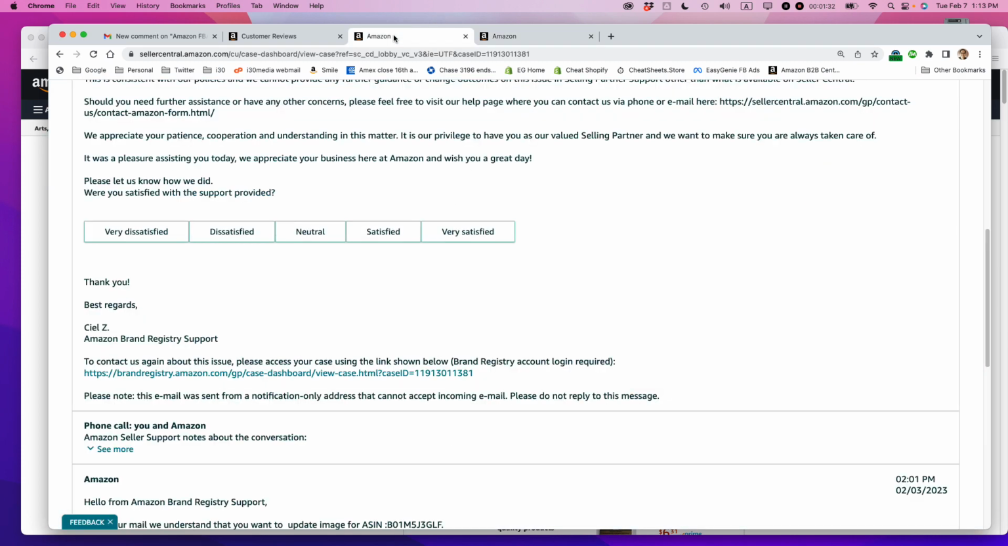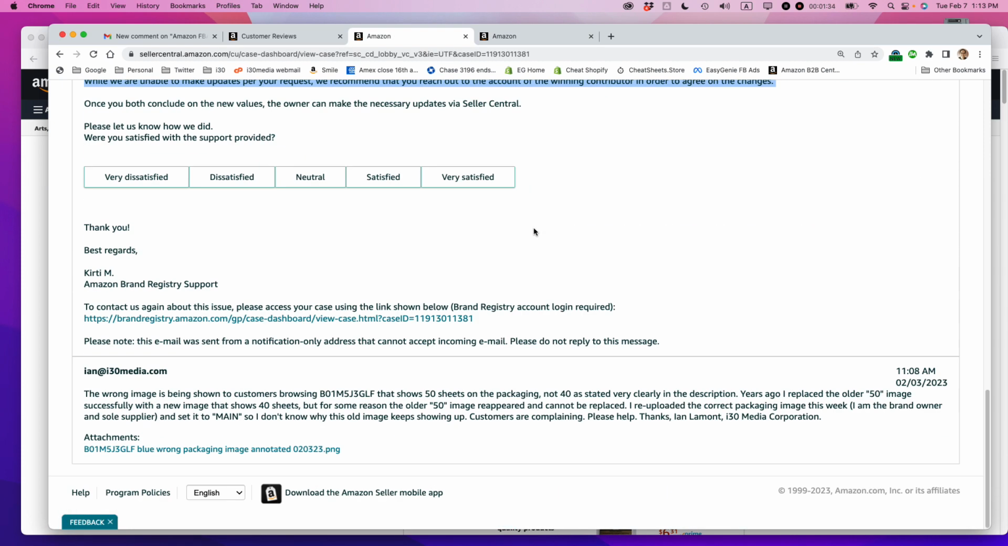So what I did is I created a case, and I told them the wrong image is being shown to customers browsing this particular ASIN. It shows 50 sheets instead of 40, and I explained that this was an old image. It reappeared, and I can't replace it. I tried to do that, and see what they say.